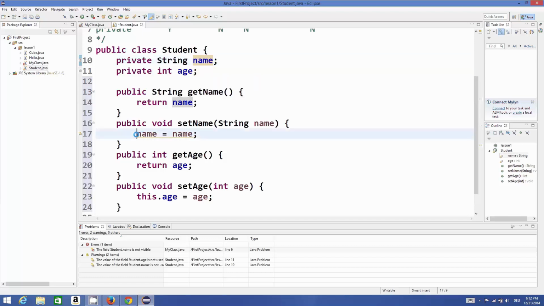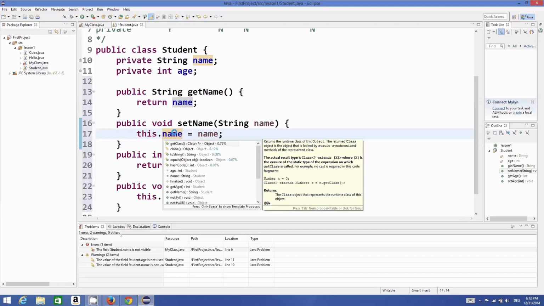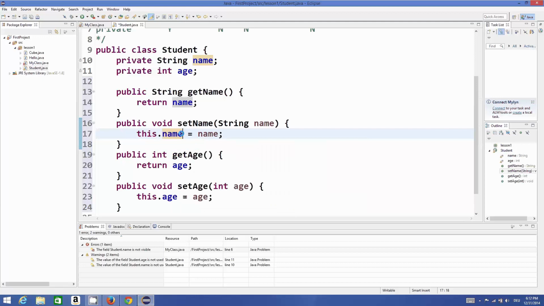So the this keyword tells Java that it's a member of the class, which is this one. So this indicates the class itself. This means whatever class we are in.